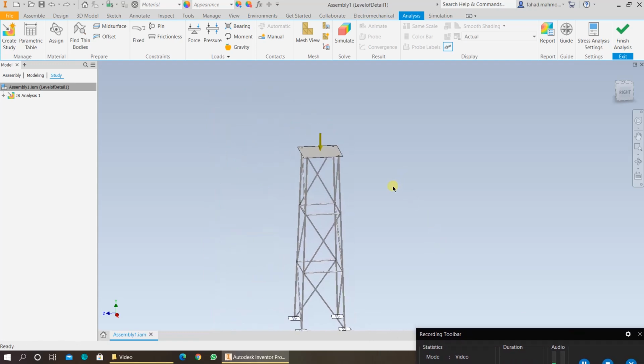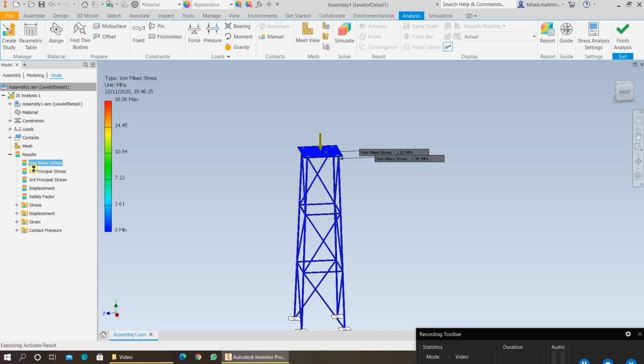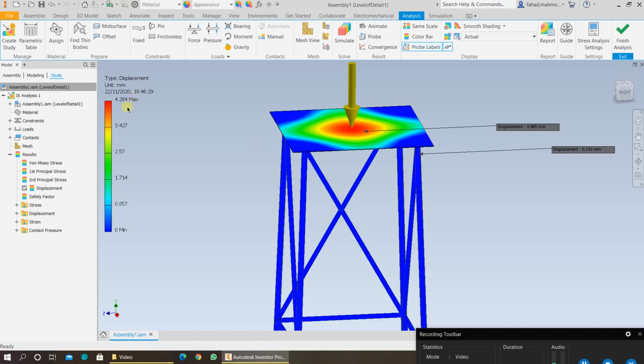Once you have finished your static analysis, you will be able to view the results of the static analysis. And the displacement you have analyzed at 45 millimeters thickness of the top plate is around 4.284 millimeters. You may want to strengthen the top plate so that you can reduce the deformation, and it should not be more than 0.45 as it is specified in the design specification.